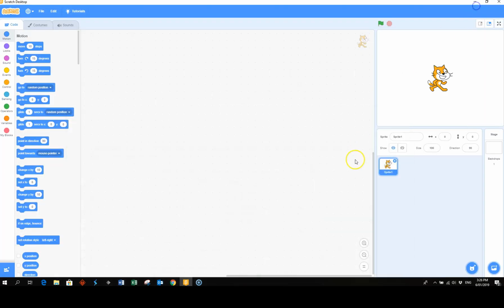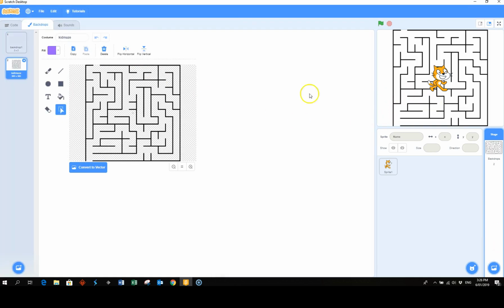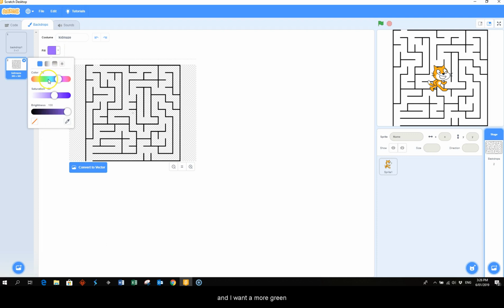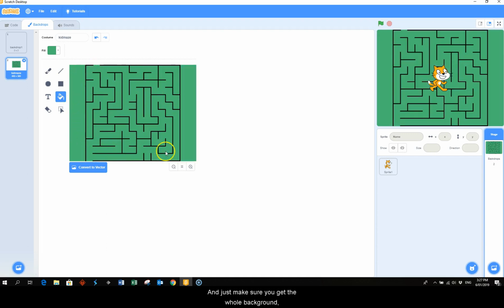So how do we bring that in? It's going to be a background. We click on the backdrop menu, and then all the way at the top, upload backdrop, and navigate to where your maze is saved, and you can double click or one click and open. Both do the same thing. It's pretty plain in the background, so I'm going to click on the fill bucket and choose a more green color, then click away, and because we're on the fill bucket, we can start clicking into the maze. Just make sure you get the whole background, and then that looks quite nice on our stage.